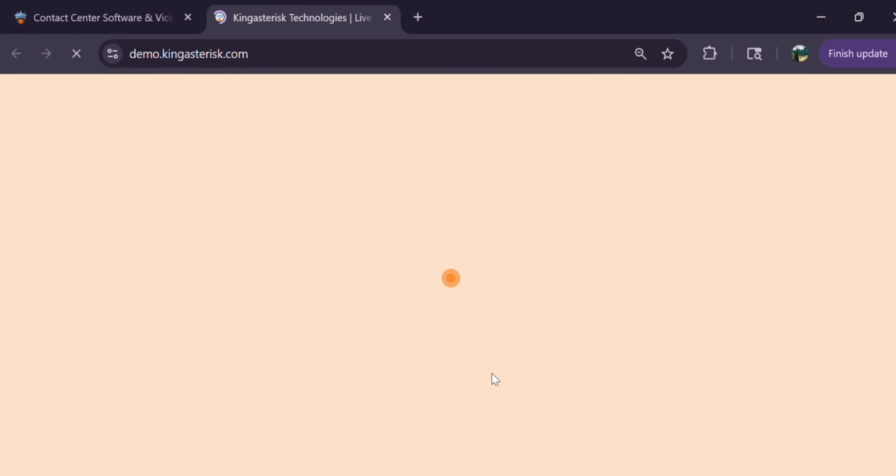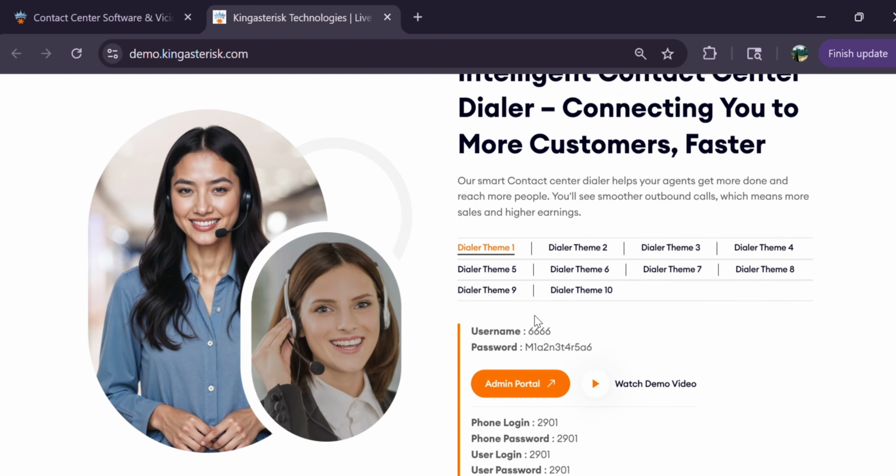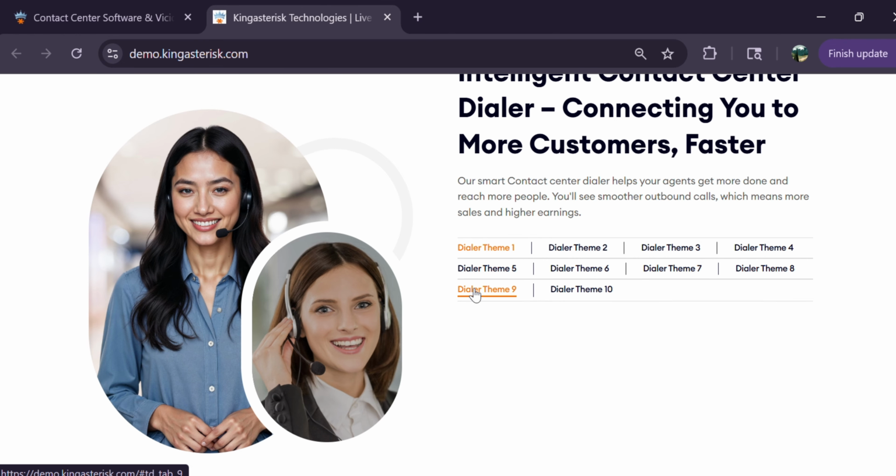Hello guys, today I will quickly show you how to add status in Custom VICIdial theme. First, log into your Custom VICIdial admin panel.